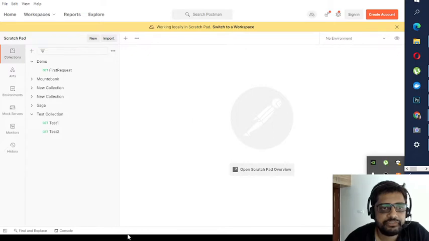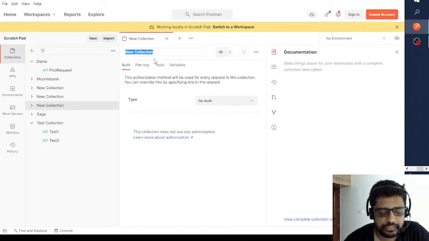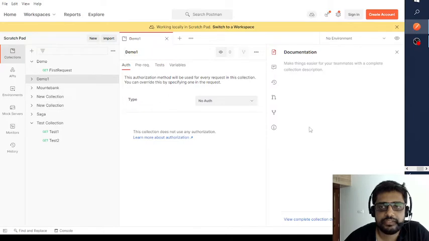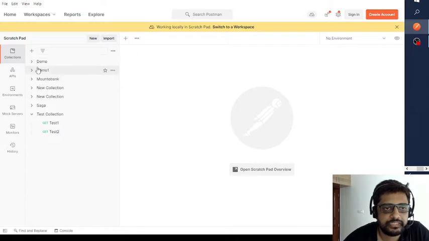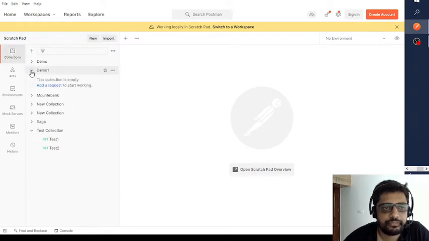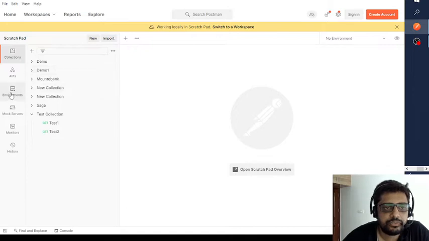The very first thing I have to do is create a collection. For creating the collection, you just need to click on the plus icon over here. Once I do that, I just need to put a name for the collection. I'm saying demo one is my collection name. Once I click outside, I'll see my collection over here, right? As the name suggests, it's a collection of requests. If I click on the drop icon over here, I'll see my collection is empty. I don't have any request as of now, right? So that's my collection. Now I'm going to create an environment.